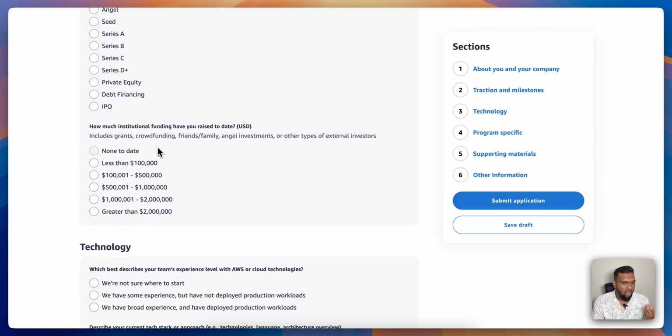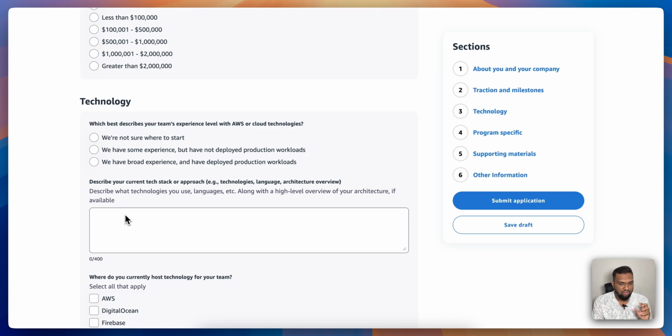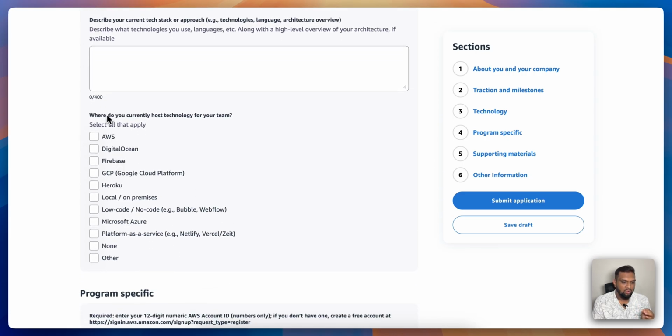So how much did you raise, if you have already raised some money? Fill in that information as well, and describe the technology that you're using at the moment, like what the current tech stack looks like. All that information should be provided. And if you're hosting it somewhere, what is the host technology that you're using at the moment? It can be DigitalOcean or any other cloud provider. You can mention that as well, or select from here.